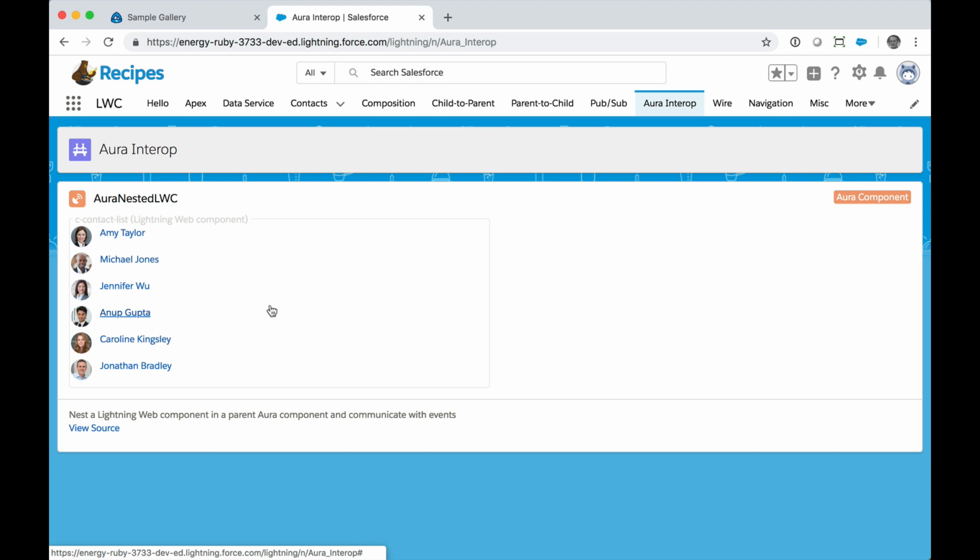So for example, if I select a contact in the Lightning Web Component, you see that the Aura component displays the details about that selected contact. So how do you embed a Lightning Web Component into an Aura component? Let's take a look at the code.